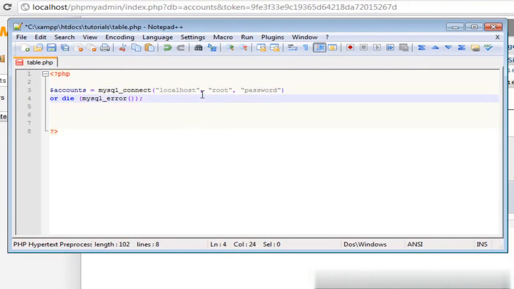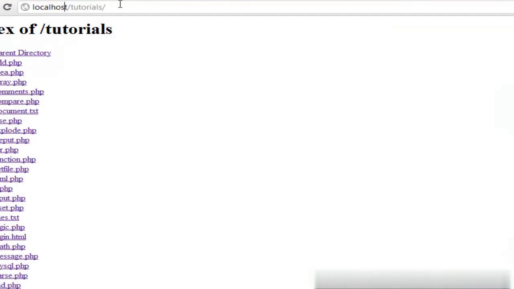Okay, so now that we've just gone back over the code that we went through in the previous tutorial, let's just save this, and we will go to, I think we call it table.php, and you'll see there's no errors, and that means all good to go, it connected.